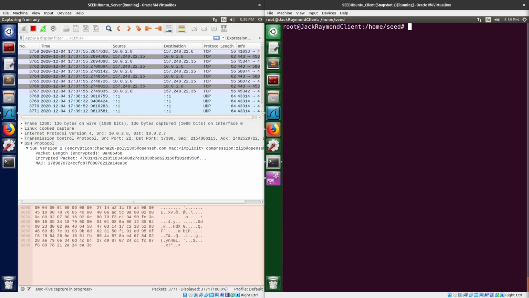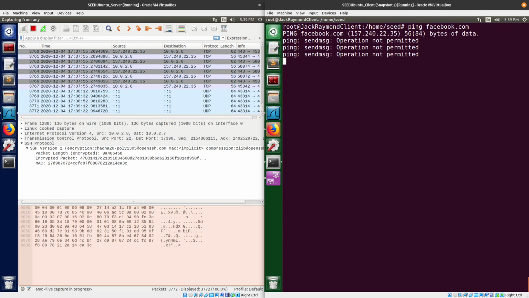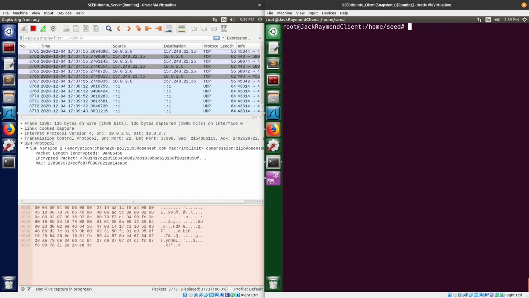Now that we've done that, we can do task 3B, connect to Facebook using an SSH tunnel. So since we have the egress filtering blocking facebook.com, if we try and ping Facebook, you'll see operation not permitted. So that means our firewall is correctly working.